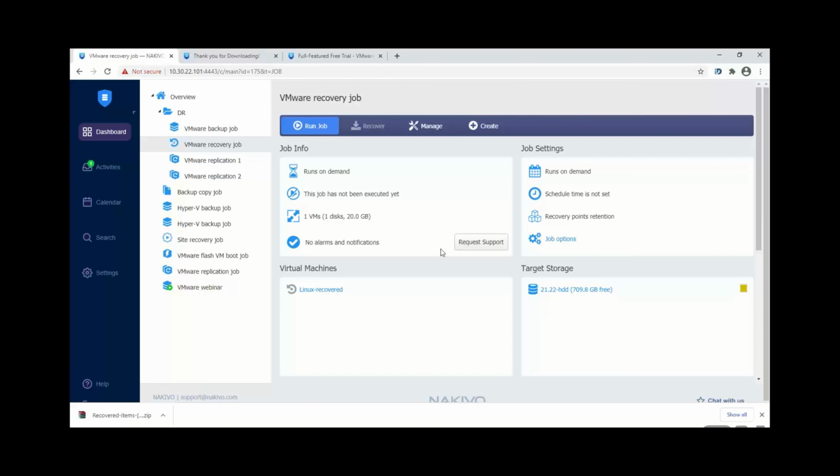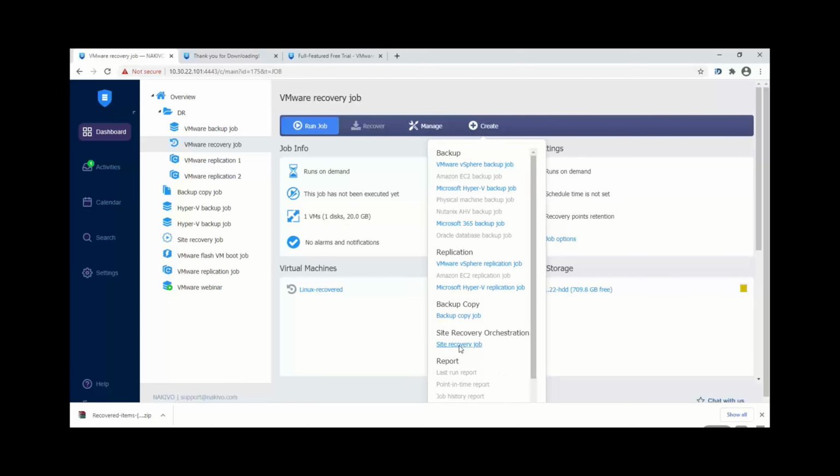Moreover, Nakivo provides you with the replication. So replication, that's keeping the identical copy of the VM on another host. And you can also orchestrate your DR process if you have the replication in your environment. So for this one, Nakivo is using site recovery job.